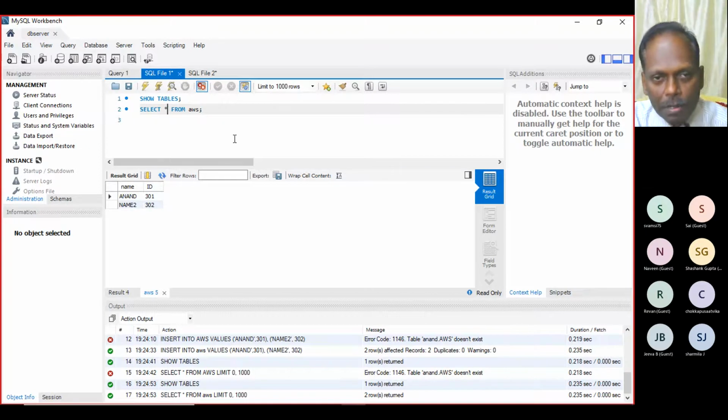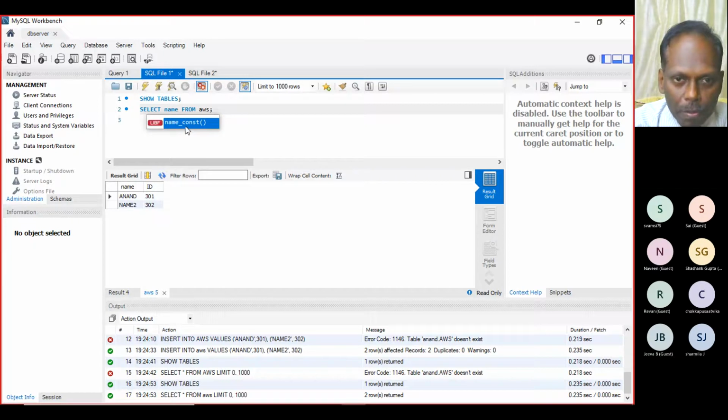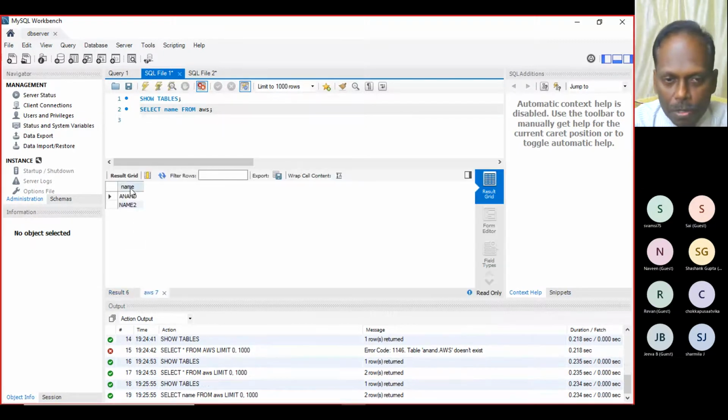To see this particular one, if you don't say asterisk, if you say maybe name, it will show you only name, or anything which is there. The status is shown whether the command is executed properly or not.